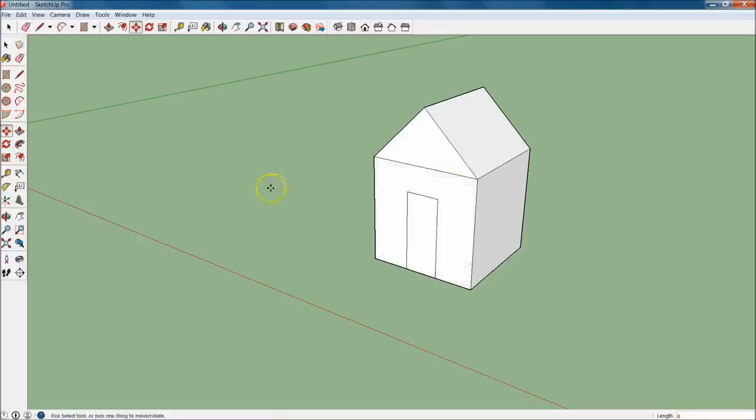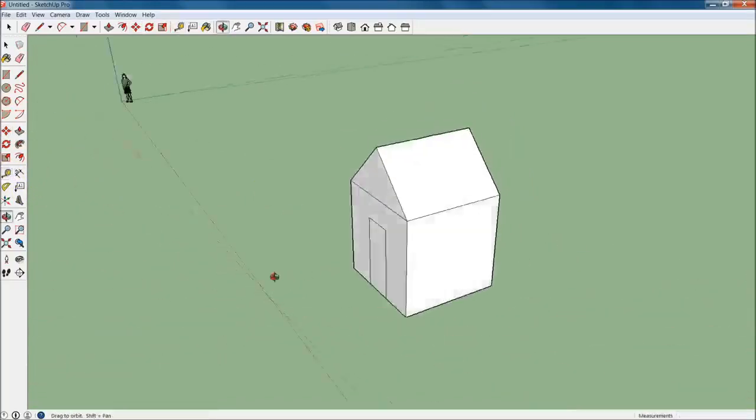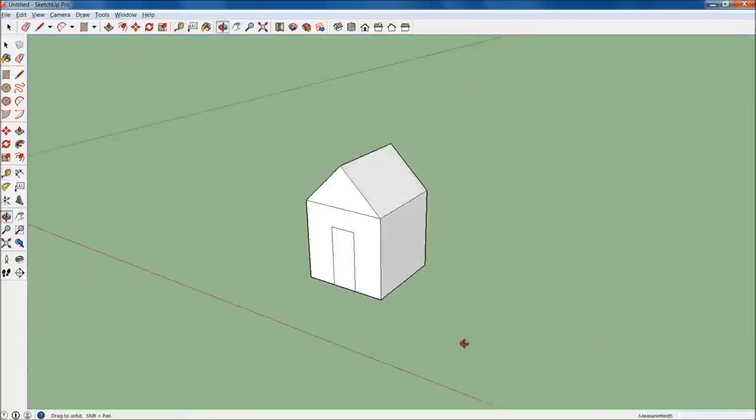Okay, so let's go ahead and check that with the tape measure. Again, you don't need to, but it's always good practice. So come up, 7.6. Great. Hit escape to get out of that because you don't want to put that down. Alright, so we've got this start to our shed.